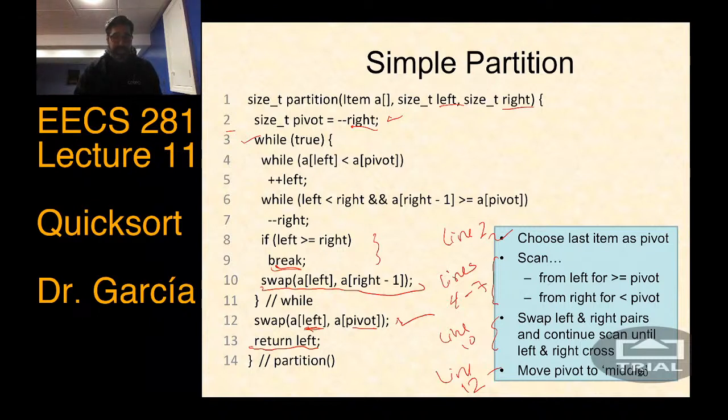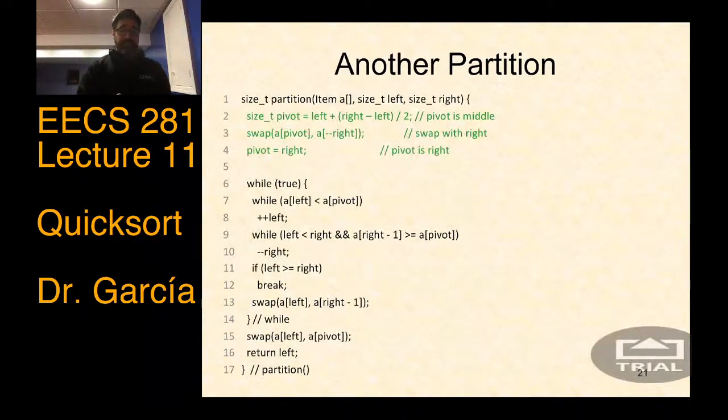Well, one approach is to say, it's effectively picking at random, so I might as well pick the pivot as the middle. Let's say, given the range by left and right, I'm just going to pick whatever sits at the middle of the array. So rather than selecting whatever sits at the rightmost part of the range that I'm looking at, I'm going to pick the middle, because it should be just as good.